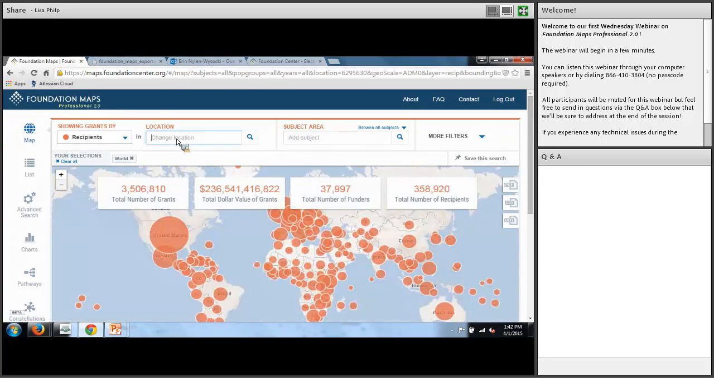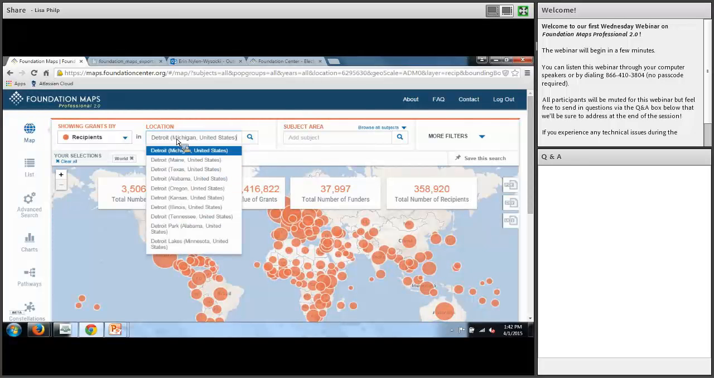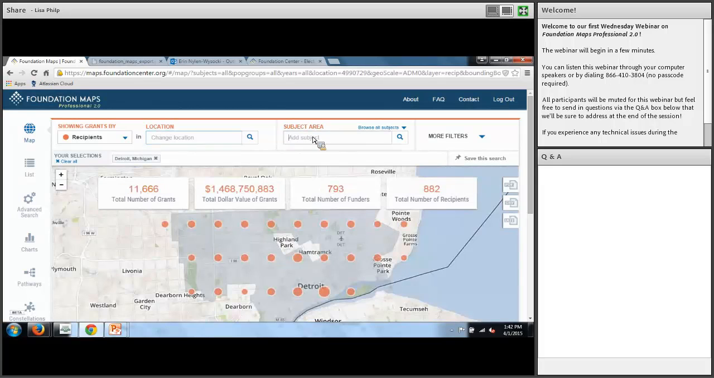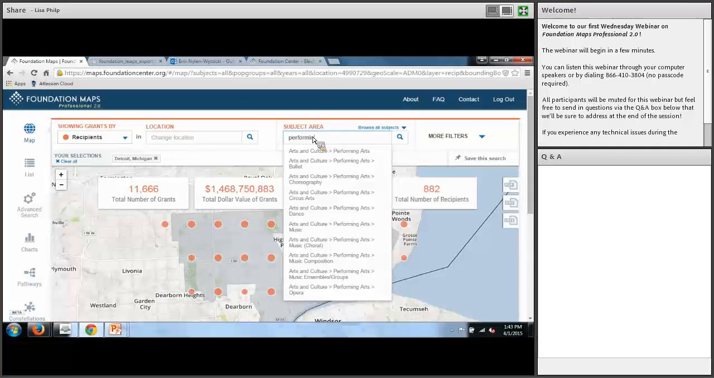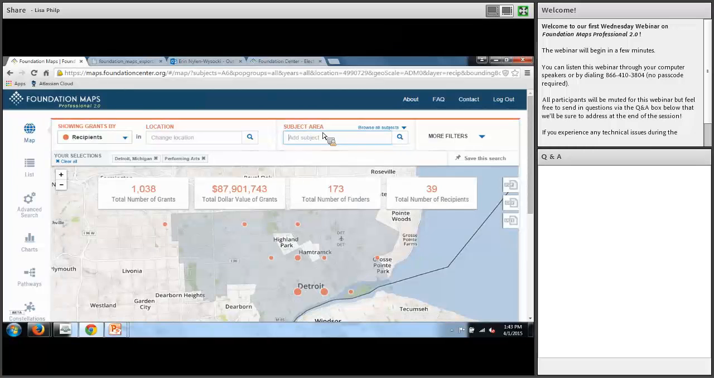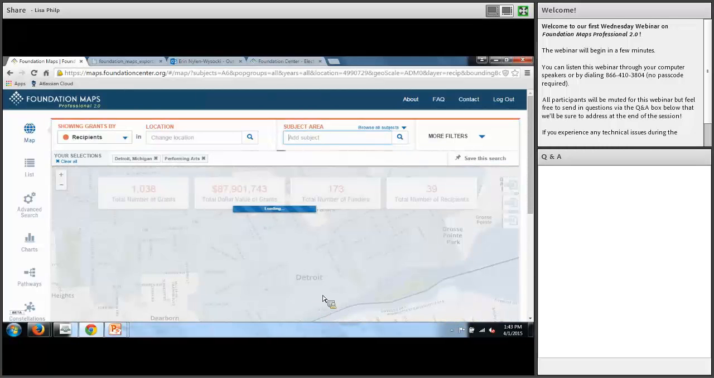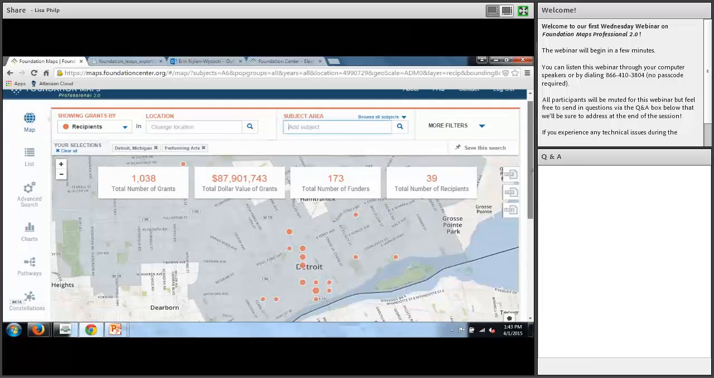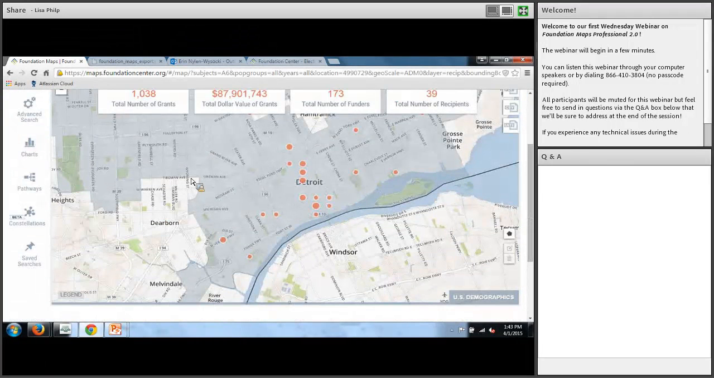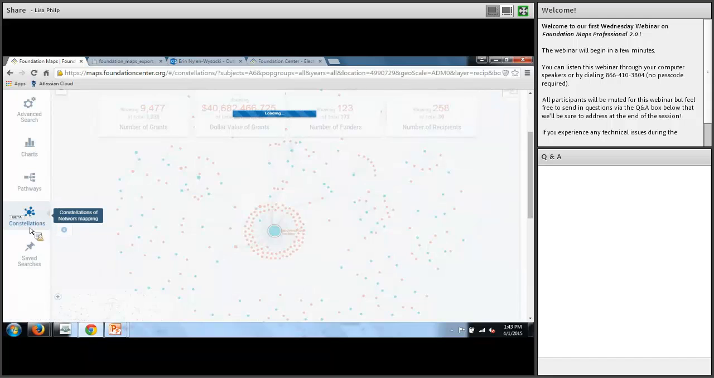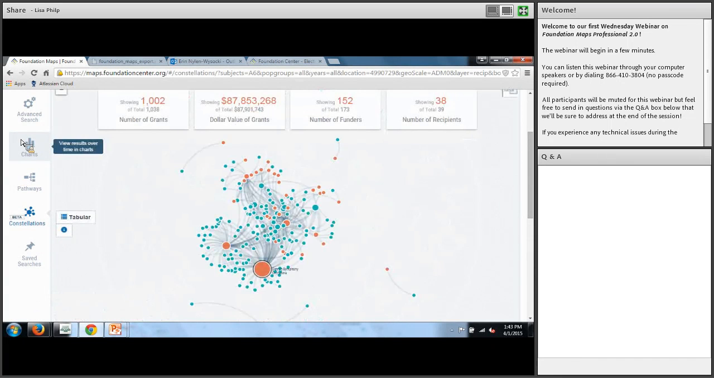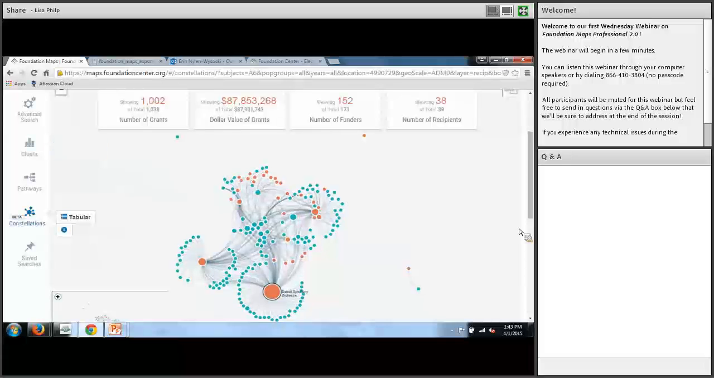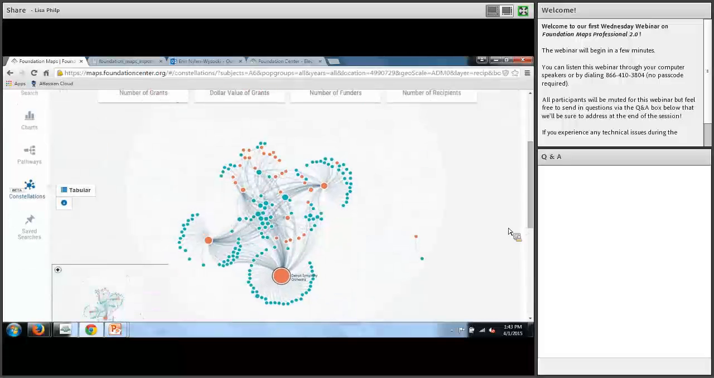Let's do a case where we've got Detroit. And then, so we do Detroit, and let's do performing arts. Say performing arts, and great. So now we got Detroit, we got the performing arts. We can see it's centered in downtown Detroit. Let's go see the constellations of this, because yes, it makes sense. We can look at the top funders, but I want to see the constellations. So it's going to take a second, thinking, and here we've got this really pretty, very tightly knit set.